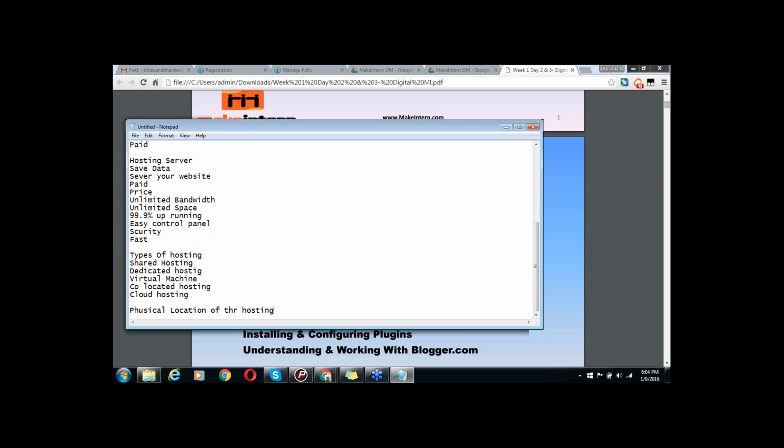If it is possible, it's preferable to have your hosting space in the physical location where your target audience is active. So if your target audience is in India, then you should buy a hosting space in India. If you are targeting a global audience, just prefer to have hosting space in the US. If you are targeting UK people, then prefer hosting space in the UK. So that is a little bit of a ranking factor.